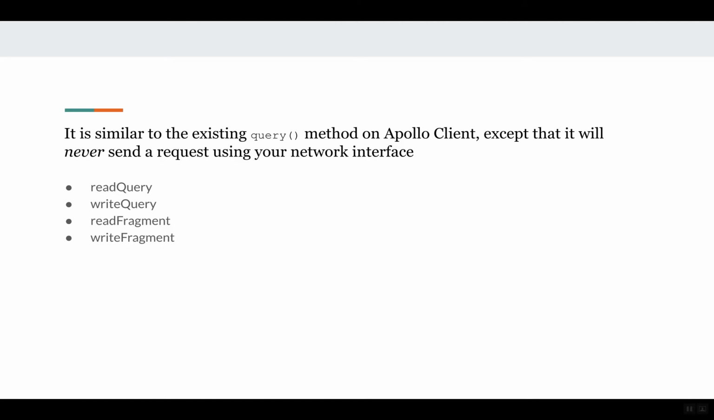But we want to make sure we are interacting just with our cache. There is no network call, nothing involved in between. So how can it be done? We can use readQuery, writeQuery, readFragment, and writeFragment. Do you know what fragments are, or some sort of idea?